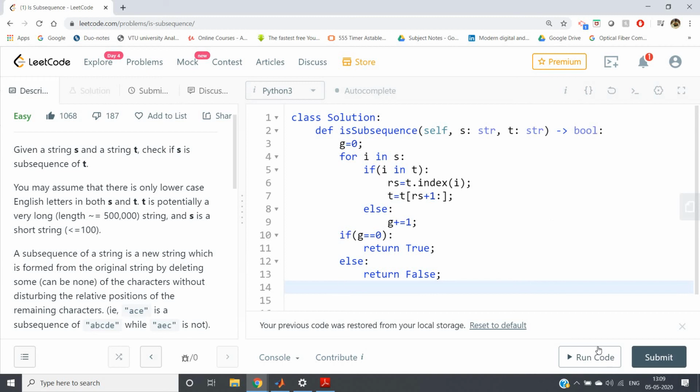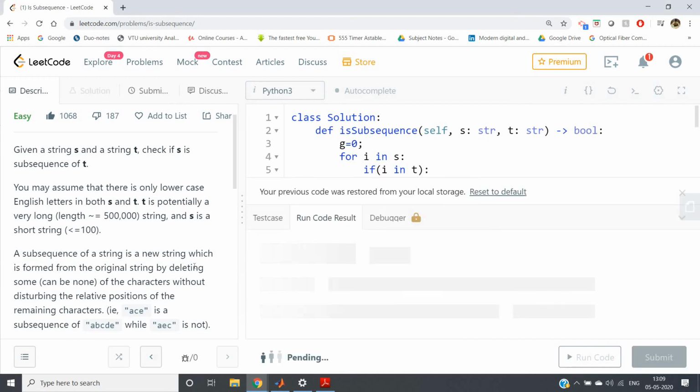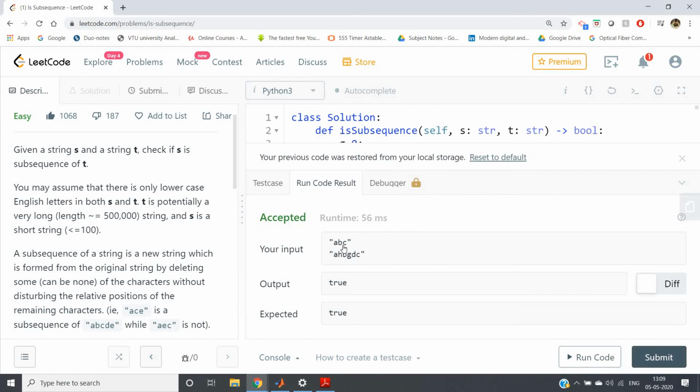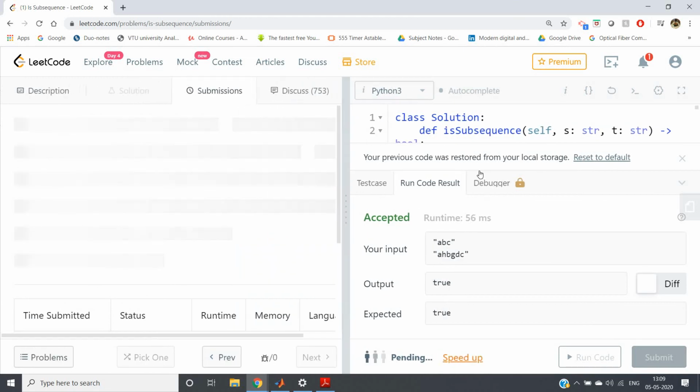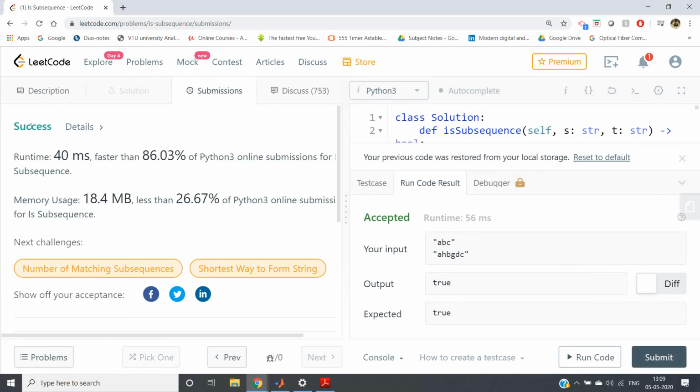Okay, that's all. Let us run the code and check whether it works on our sample test case or not. So see, for this particular sample test case ABC and AHBGDC, the output is true, our code output is true, and expected is also true. Now let us submit and check whether it is passing all the hidden test cases or not. See here, the status is success, that means it passed all the hidden test cases also.